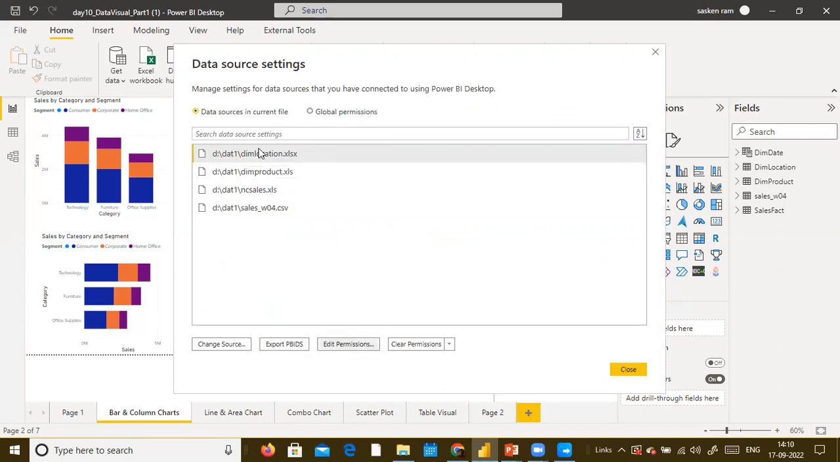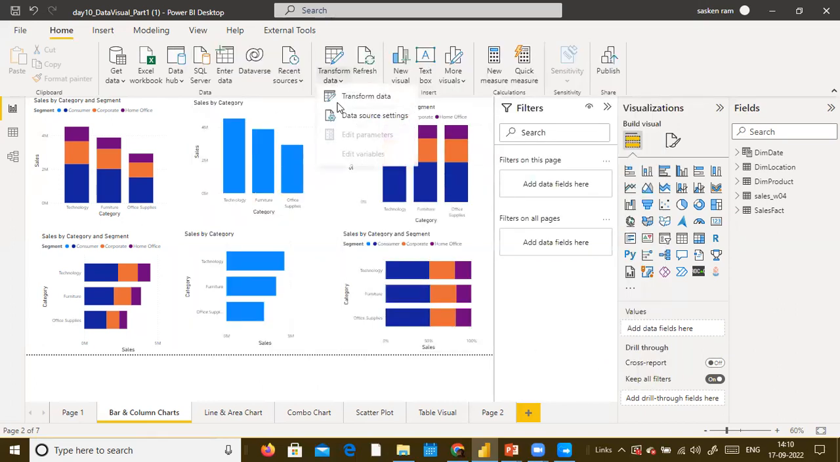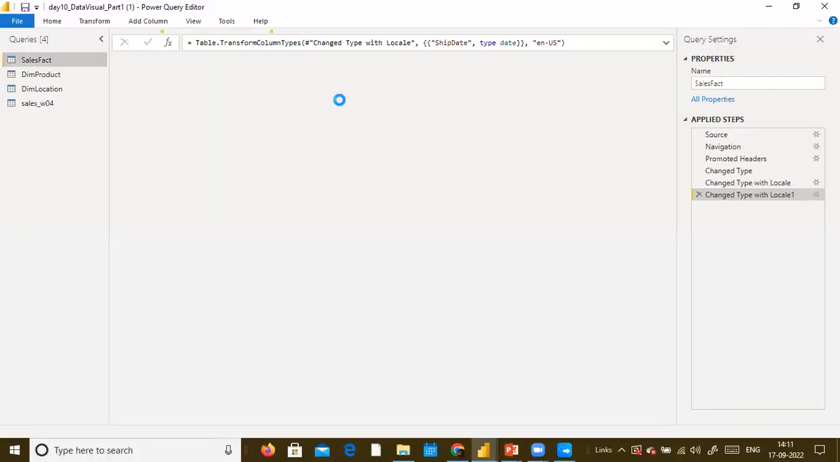Or else what you can do is go to each and every one. For example, if you want to change, let's say in your laptop you don't have the D drive, you have only the C drive. So what you do is just go to transform data. It was looking for that file in your laptop. She got confused. It was throwing an error because in her laptop, those data files were not there.